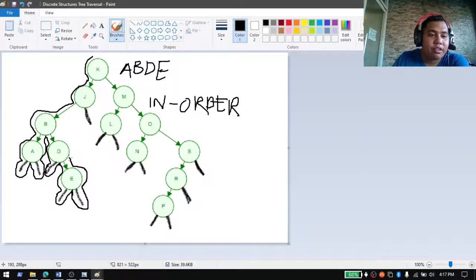We're done with D, so we go back to B. We're done with B, so we go back to J. This is the second time we reach J. Back at the root, so we print it. J.